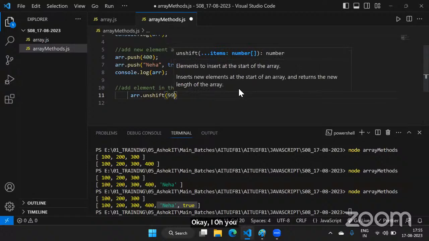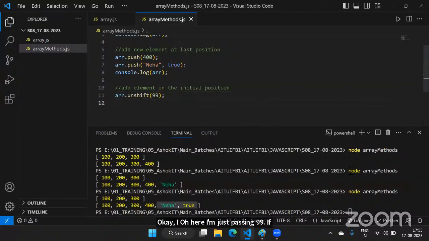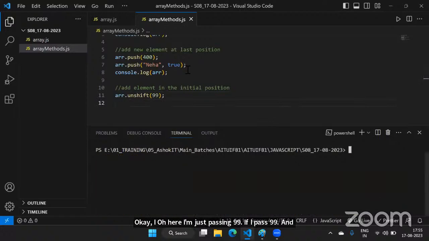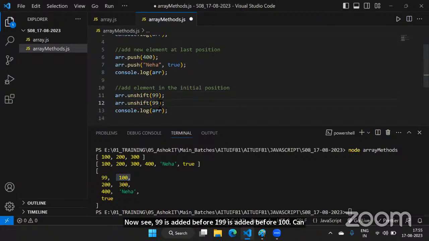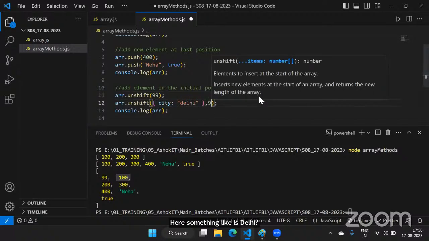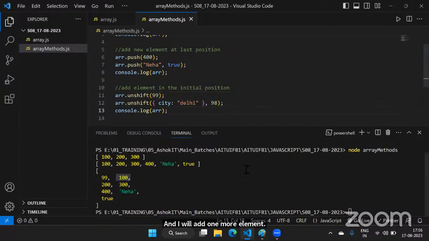Now here I am just passing 99. If I pass 99 and I just clear it, and do console.log, just check here. Now see, 99 is added before 100. Can I add one string? Or let me add one object. Here something like city is Delhi. And I will add one more element like 98. Now let's see how it will be added.